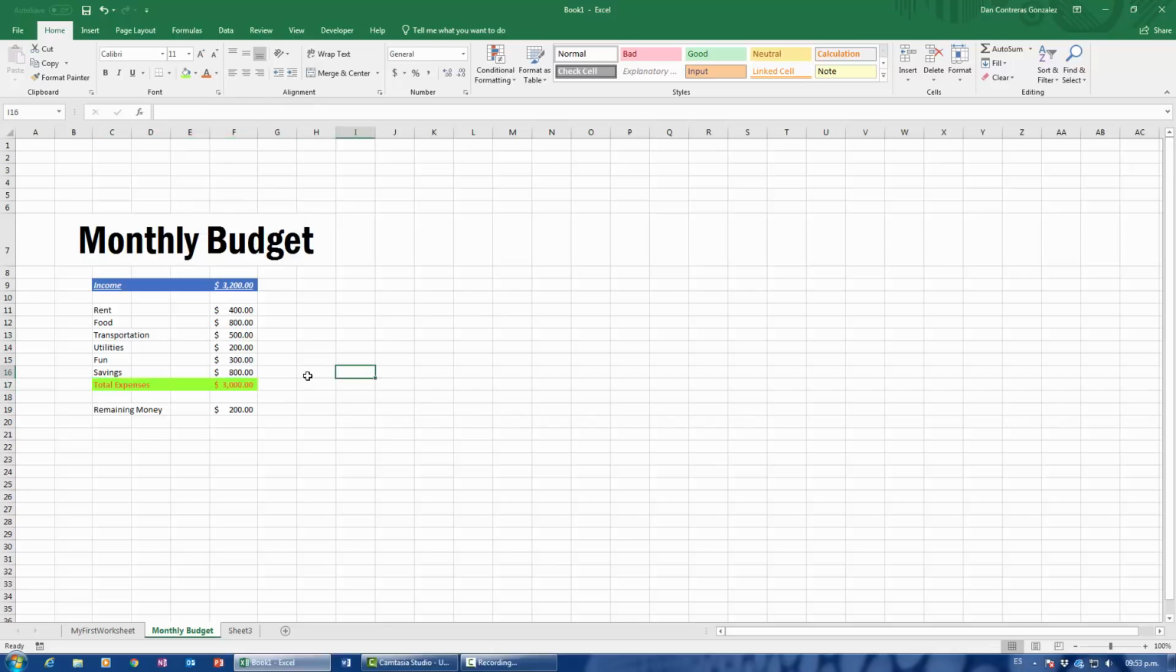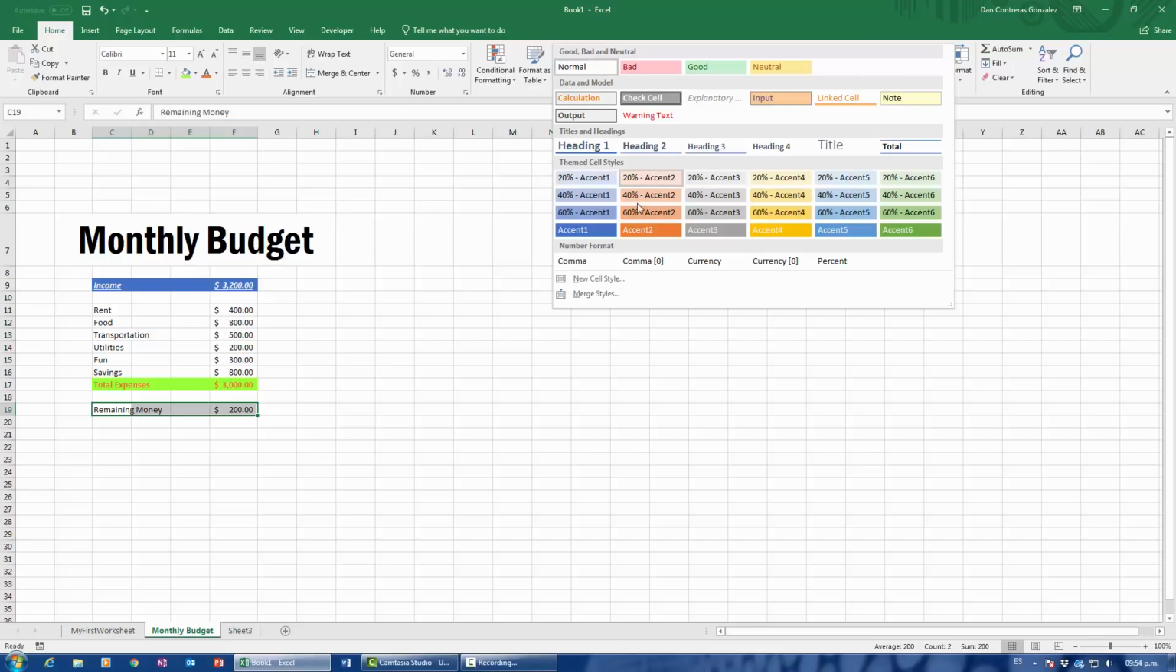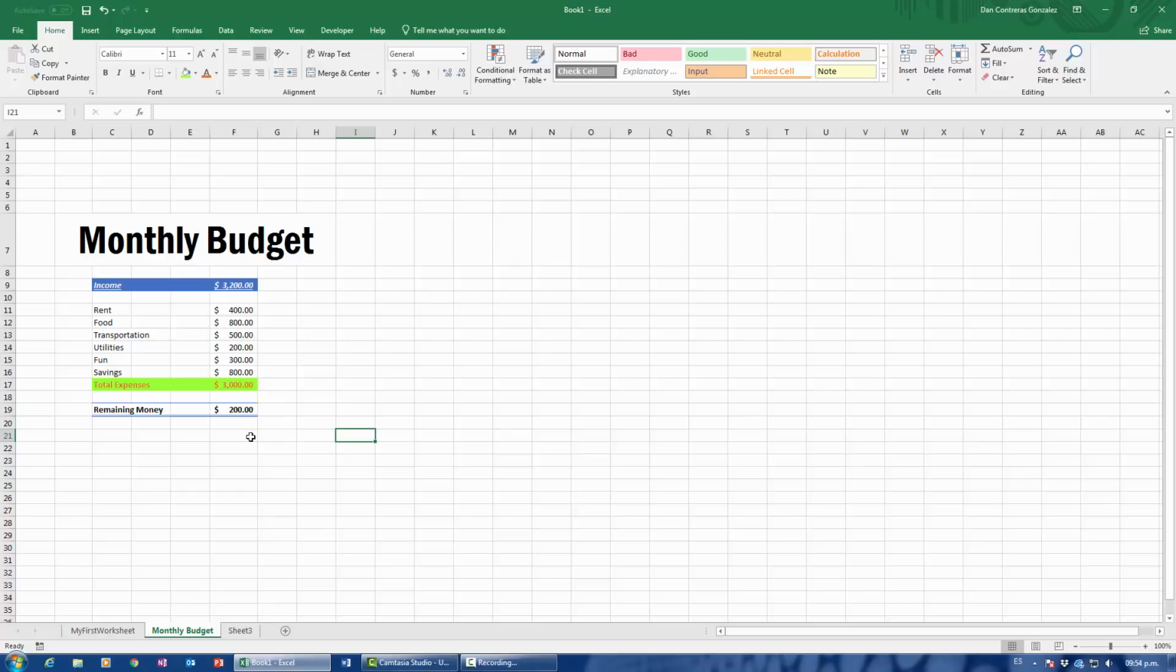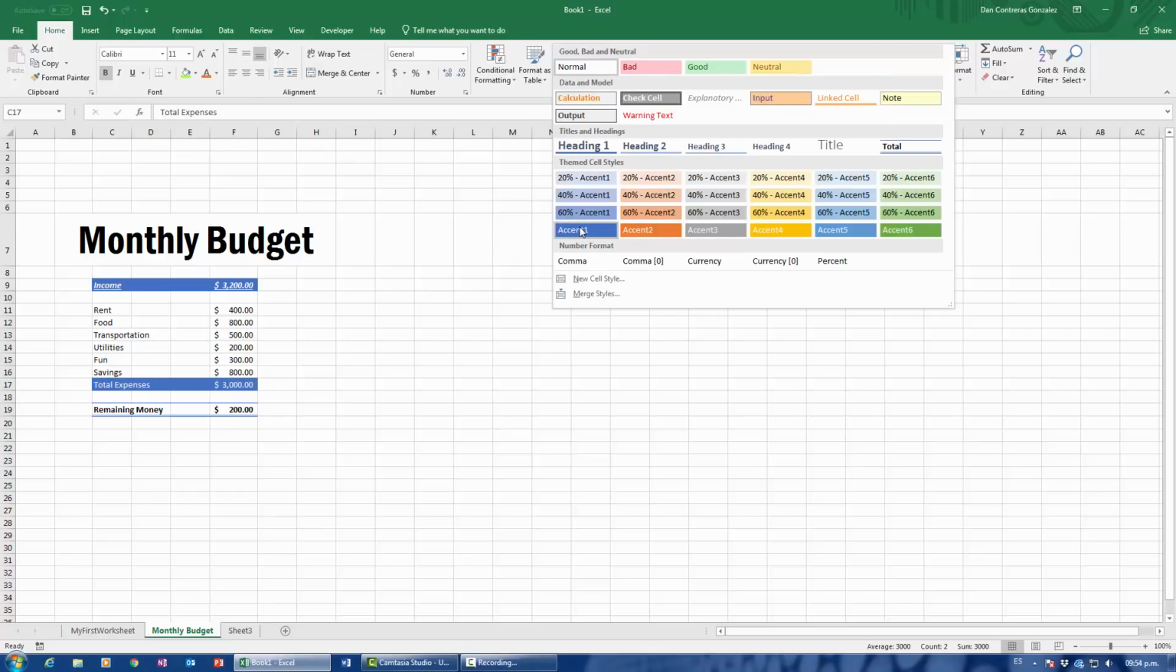All right, for the remaining money, we can also use some of the predefined styles. Say, for example, this total right here. Okay, I'm sorry, this is really working me up. Let's use one of the predefined styles, say orange. Okay, guys. So there we go. We have our monthly budget. It looks a little bit nice.